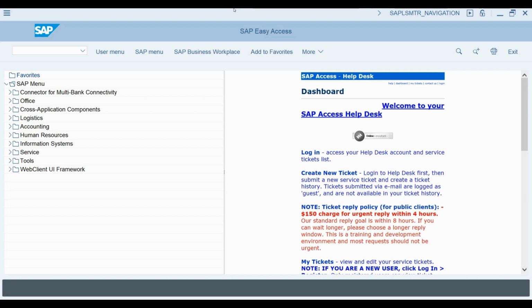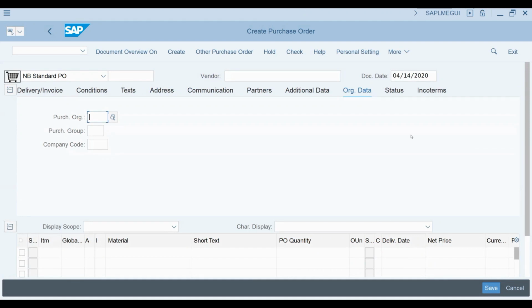It's time to log into the system and start our demo. The first step is to create a purchase order for our supplier. I open the transaction used to create new orders. I'm entering all the required data for the order, including supplier information, organizational structure data, and material details.